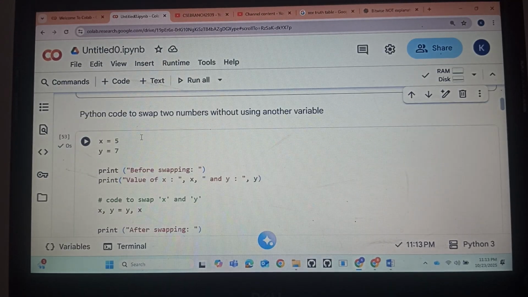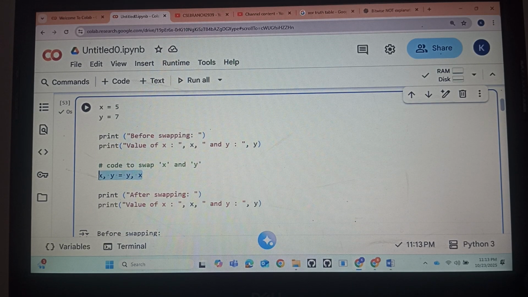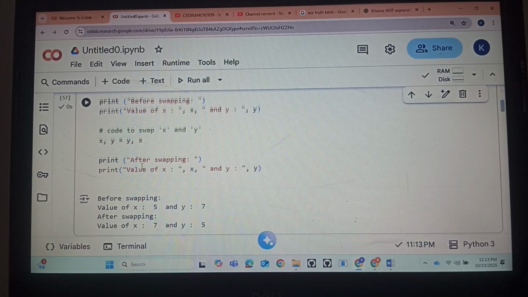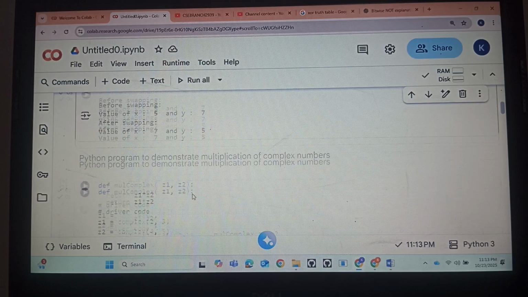Next one, Python code to swap the two numbers without using any other variable. You take x equal to 5, y equal to 7. So this is the logic. Already I told in the previous video, same. Run the code. So x equal to 5, y equal to 7 previously. Next, it becomes x equal to 7, y equal to 5.